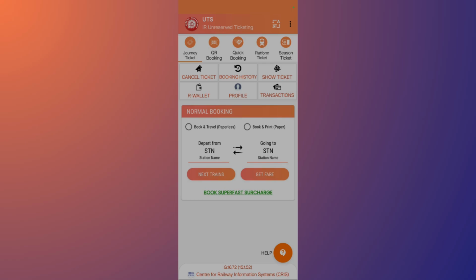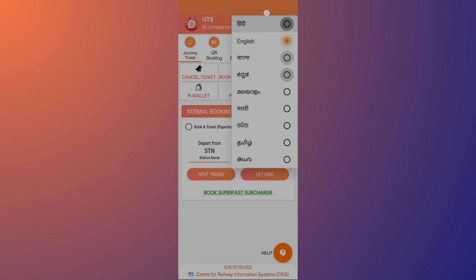Now on the home page of this interface, you can see this language change button at the top right corner. Once you click on it, you will get a list of all the available languages. By default it is in English, but if you want to change it, you can choose Hindi, Bengali, or other languages like Marathi, Tamil and Telugu as well. So you can choose any language as per your preference.